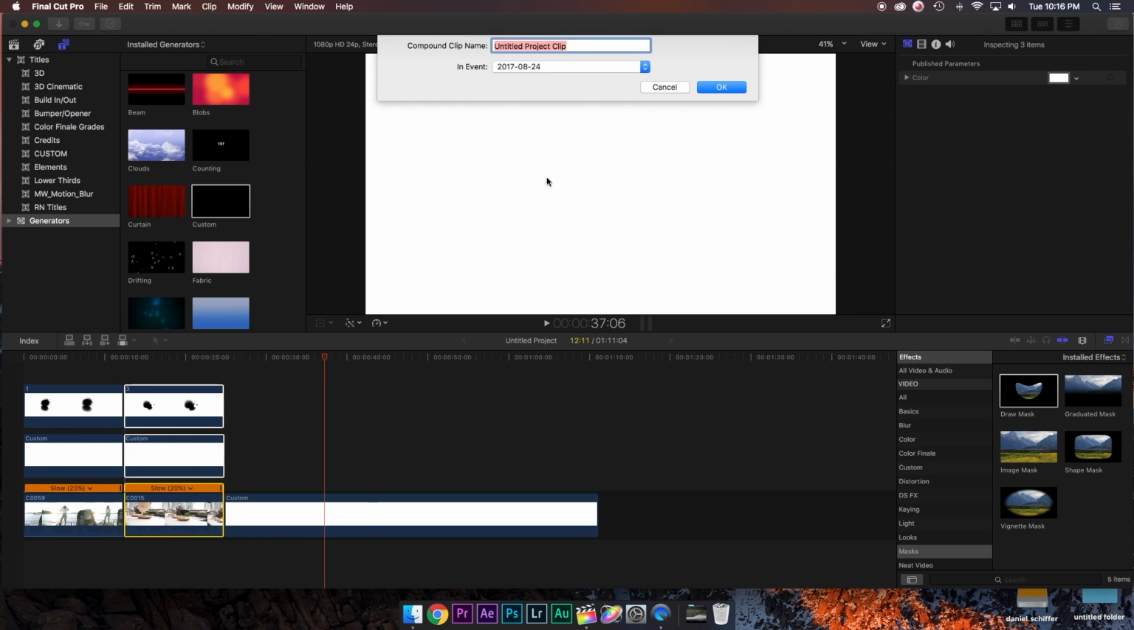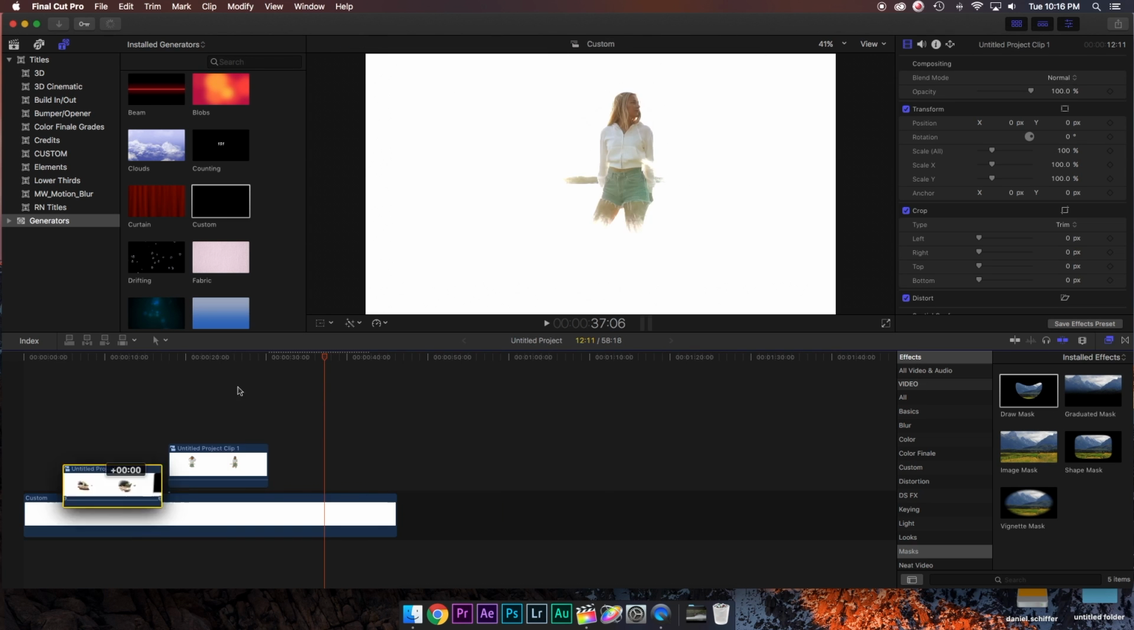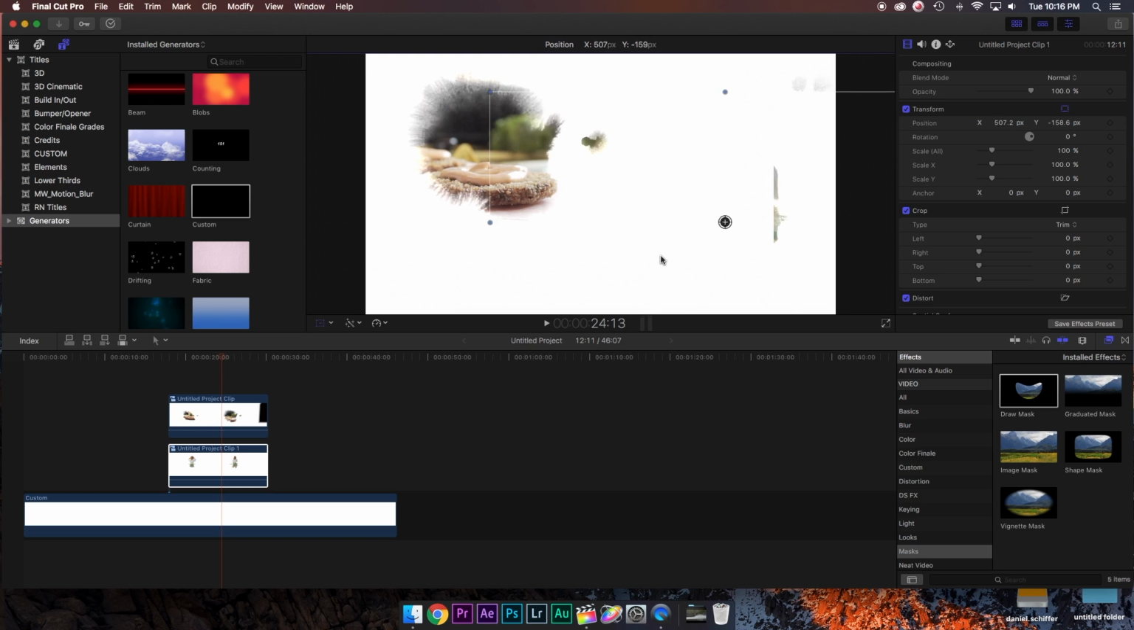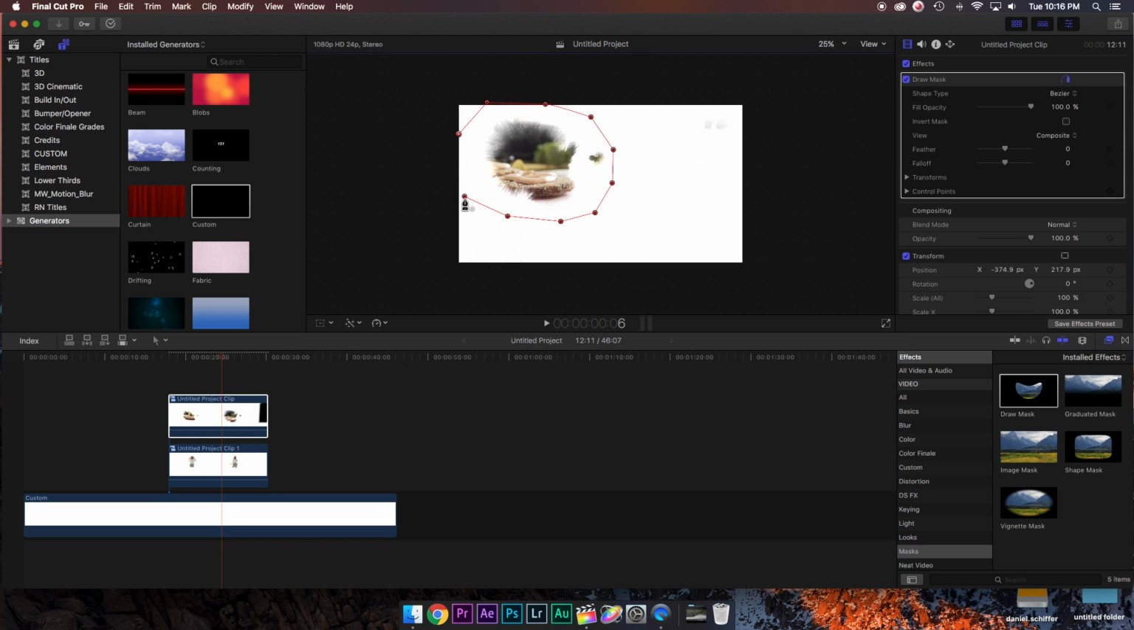And from here, I'll put each one of these into a compound clip, stack them on top of one another, and use the transform tool to position them accordingly. And whichever clip is on top here, you want to make sure that you add another mask and draw only around the area you want to show on that clip. And now we have both of the clips playing simultaneously with the ink splatter effect.